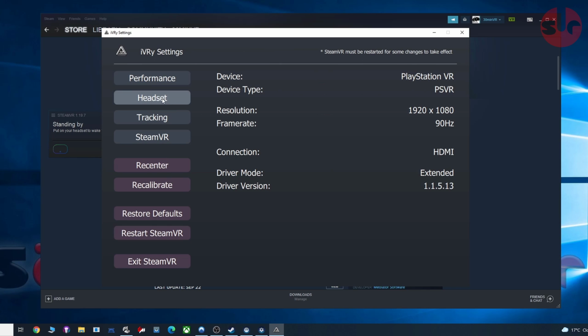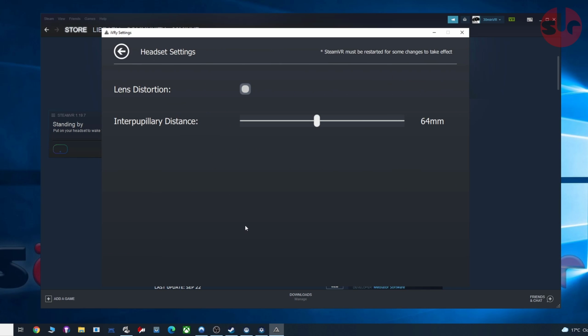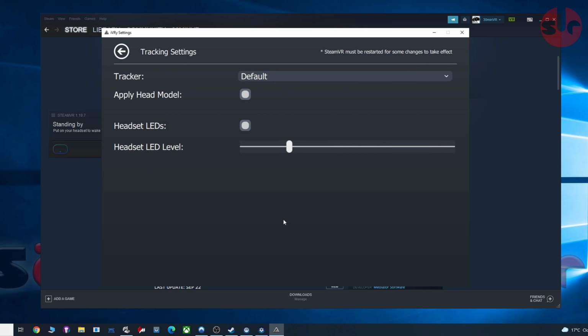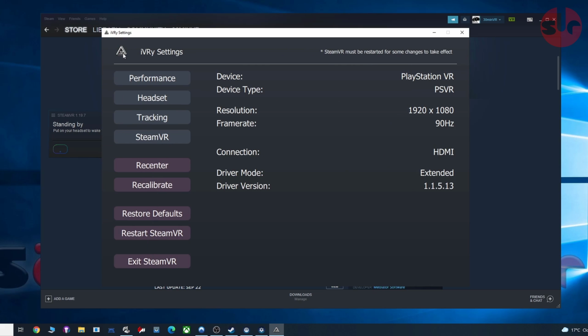If we go to headset, here you just leave the lens distortion checked, as otherwise you'll get that bowl distortion problem. So it does sort it out by having that box checked. The IPD adjustment setting, just set this according to the distance between your pupils. Next, we go to tracking. Here it'll be set at default, which is absolutely fine. So you don't need to do anything here. Just leave everything as it is.